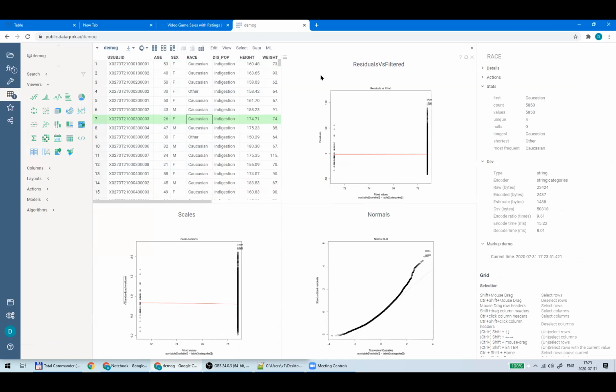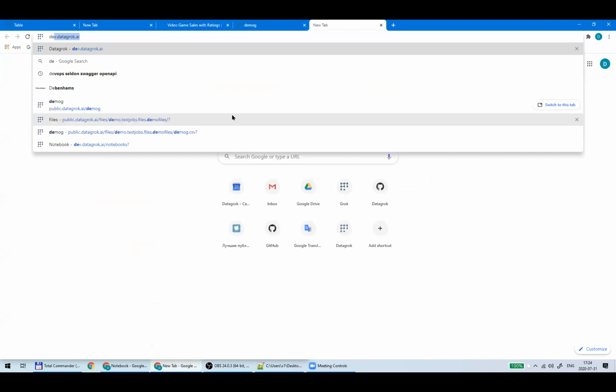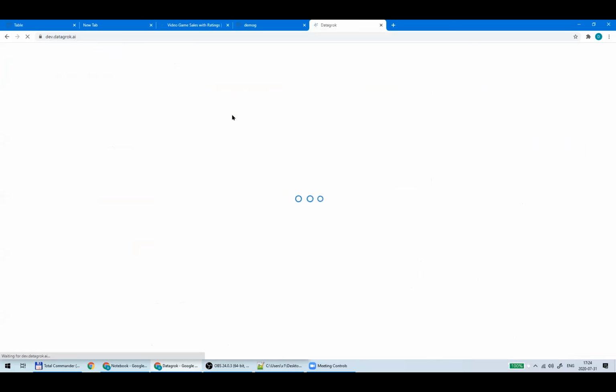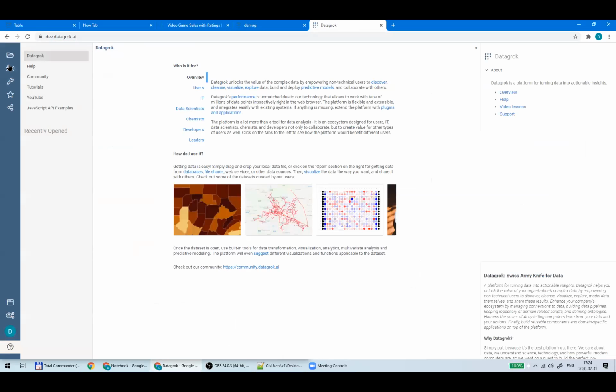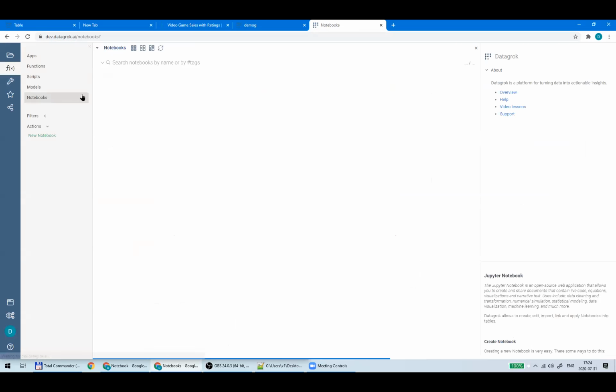And in order to do that, I would like to convert my script to a function. And this is not something available already in the public version. Therefore, I have to move to the developer's version of Datagrok and just show you where this function is briefly. So I'm gonna go to notebooks.